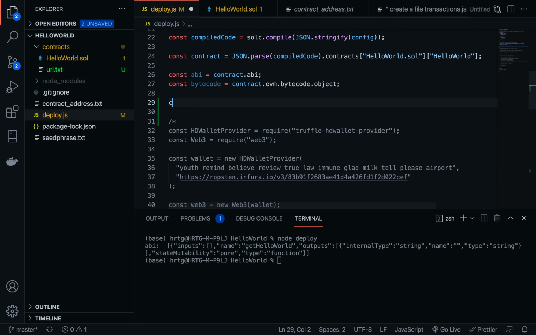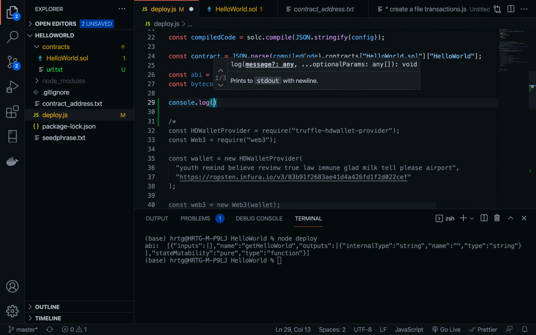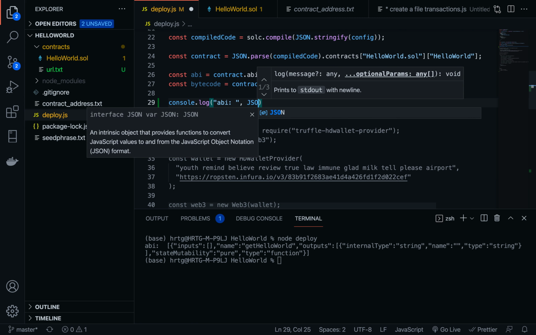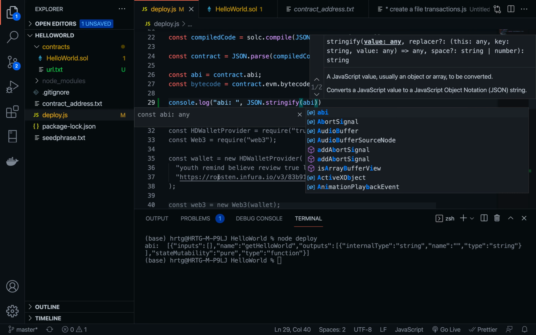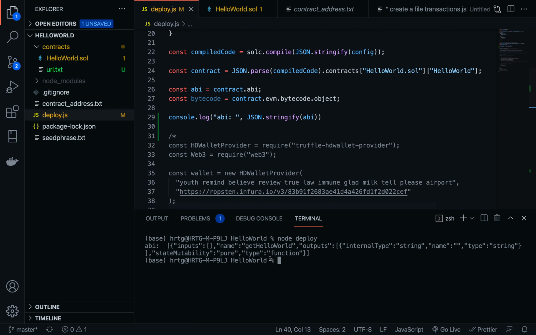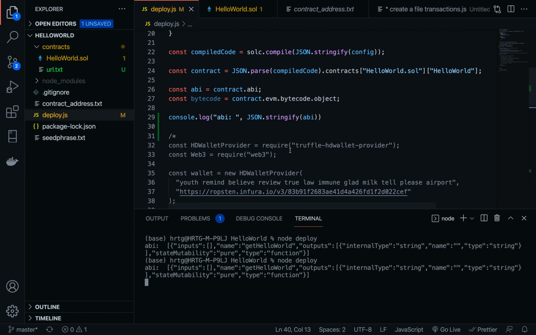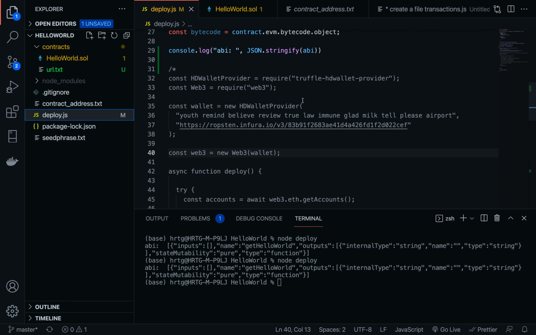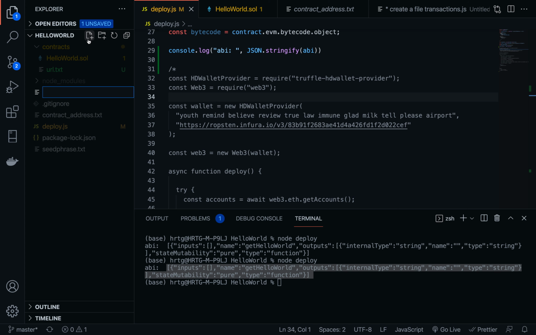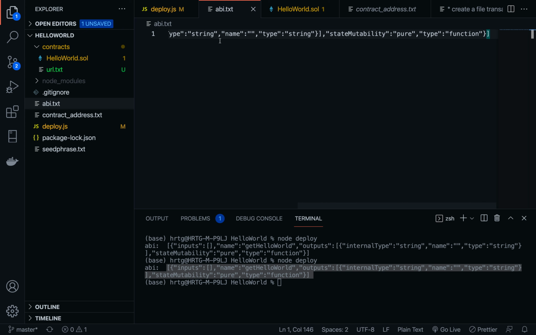So I'm going to console.log JSON.stringify ABI. Okay, now I'm going to run the deploy script. I'm not going to deploy my contract because I've already done it and I've copied my address. The only thing I forgot to do was copy the ABI. So here is the ABI. I'm going to copy this part. I'm going to create another file called abi.txt, and I'm going to save my ABI here. Perfect.